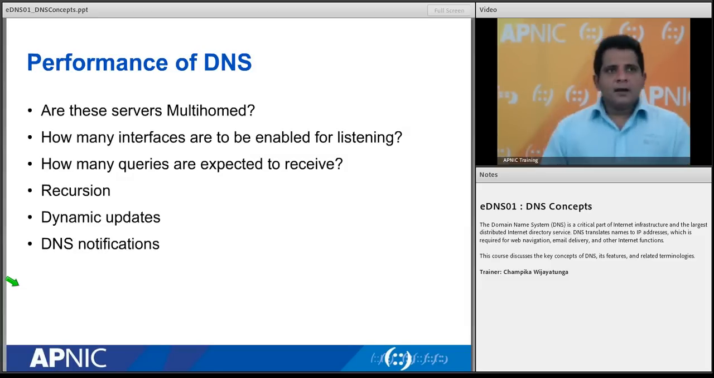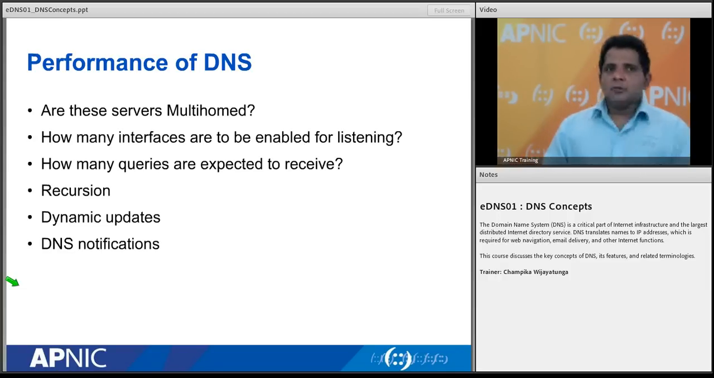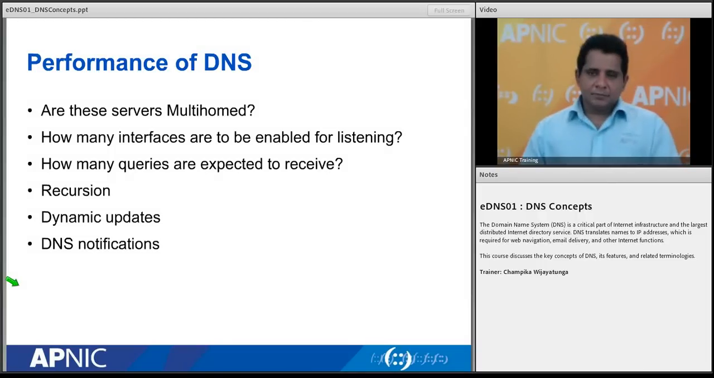Also, are these servers multi-homed? That means connecting to multiple upstream providers. Or how many interfaces are to be enabled for listening? Because if you're going to listen, you might have lots of interfaces that these DNS servers could be listening to. In that case, it will need more resources, more memory and so on. If you don't have that, it can affect the performance.